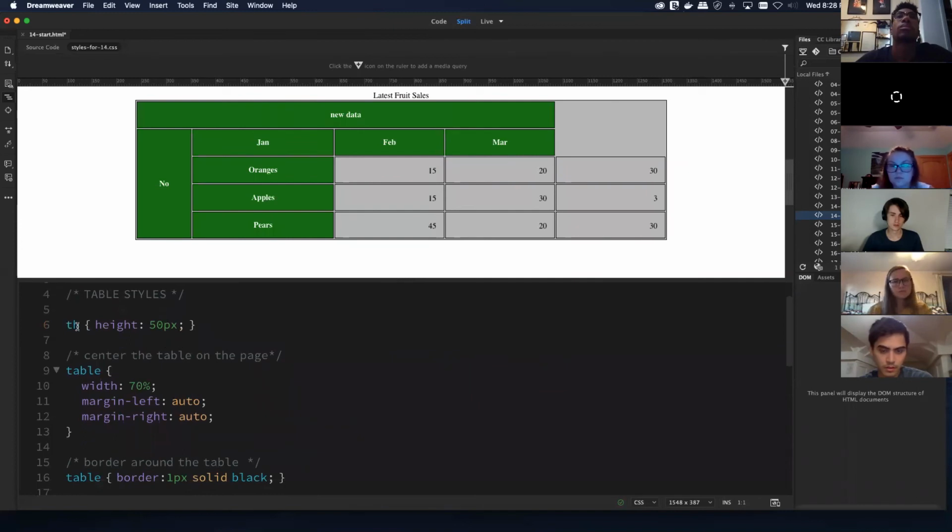So here with TH, I select all the table headers and give them a height. I can select the whole table and give it a width. And if I say margin left and margin right auto, that tells the browser to see how big that element is and calculate the leftover size of the width of the screen and put half of it on the left and half of it on the right side. So basically it centers the whole element by itself. It's one of the tricks to center something.